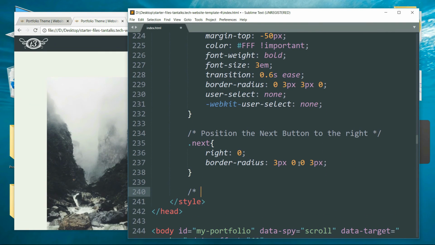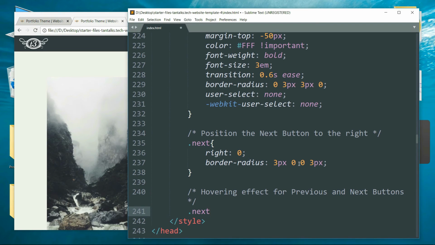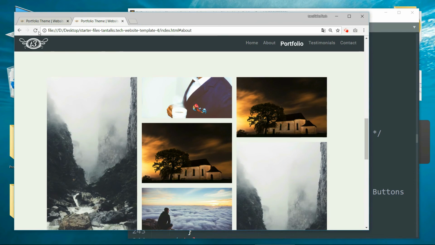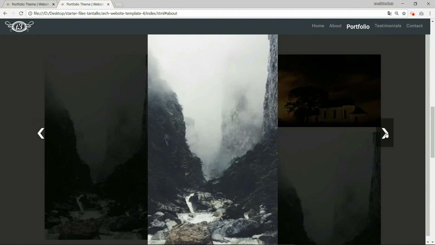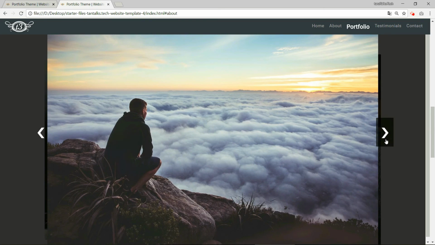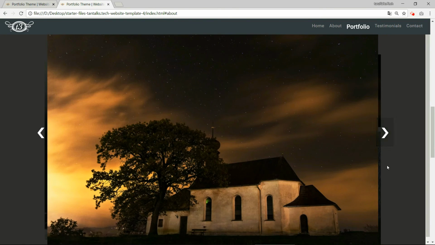Let's first style the hovering effect of these two buttons. Dot next colon hover, dot prev colon hover. Background-color RGBA 0, 0, 0, 0.8. So the RGB part defines our black color and the alpha defines opacity. Hovering effect is also fine. We are still getting the scroll bar because of the navigation bar on top of the image viewer.